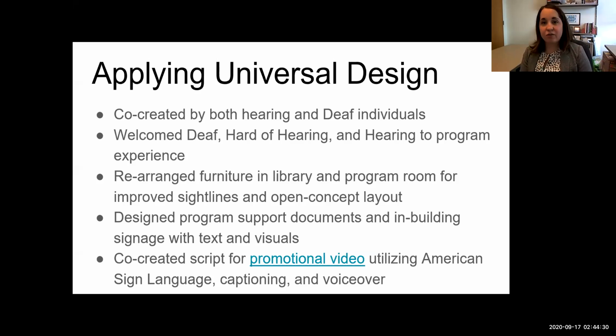We looked at universal design principles when we were setting up our space, really making sure that we had improved sight lines because the deaf community really relies on visual communication and visual information. So an open concept layout of our library was important. We created communication materials with text and visual, making sure that we are incorporating a variety of learners so that people knew how to navigate the library.